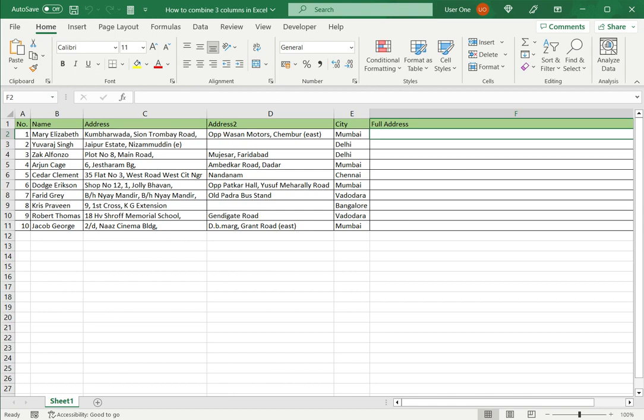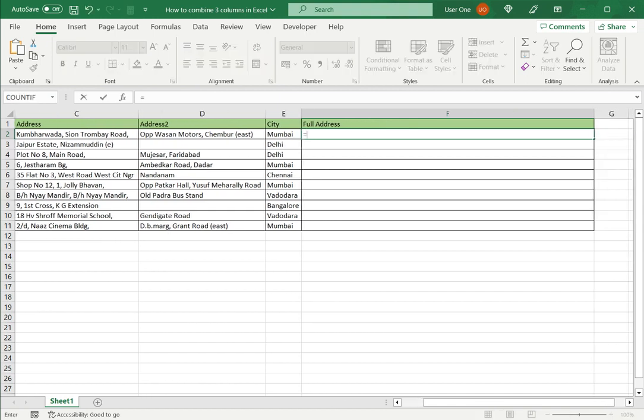So I select a cell in which I want the combined columns value to appear, select equal, then I select the first value and then use the ampersand, which is a concatenation operator. Now when I'm combining data from three columns, it is a good idea to use some kind of delimiter such as a space or a hyphen so that the distinction between the data is clear. So in this case, I'm going to use a hyphen.